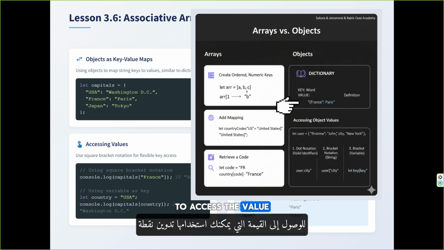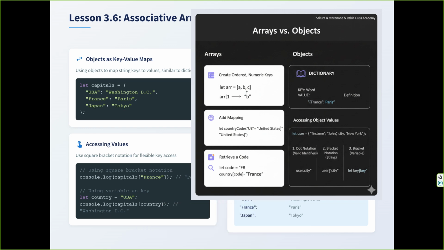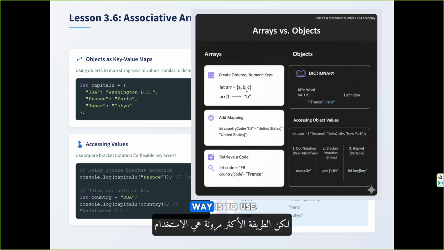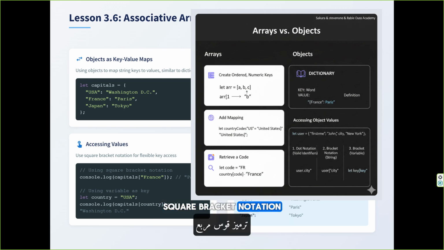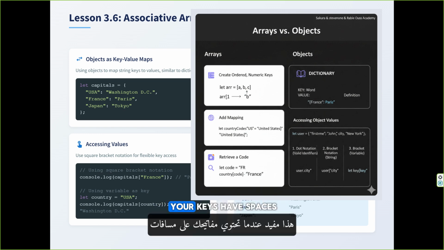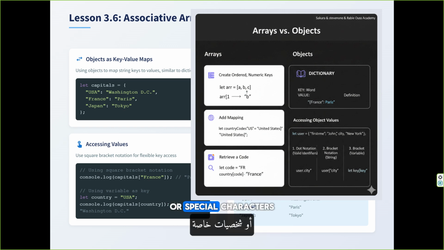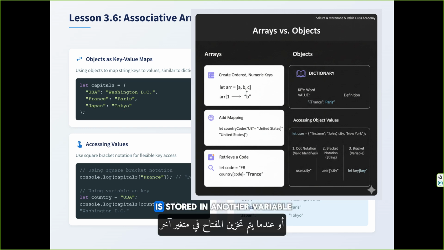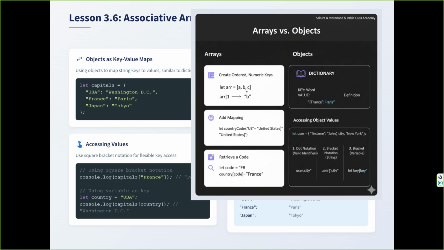To access the value, you can use dot notation if the key is a valid identifier, but a more flexible way is to use square bracket notation, similar to arrays. For example, capitals['France'] would give you Paris. This is useful when your keys have spaces or special characters, or when the key is stored in another variable.